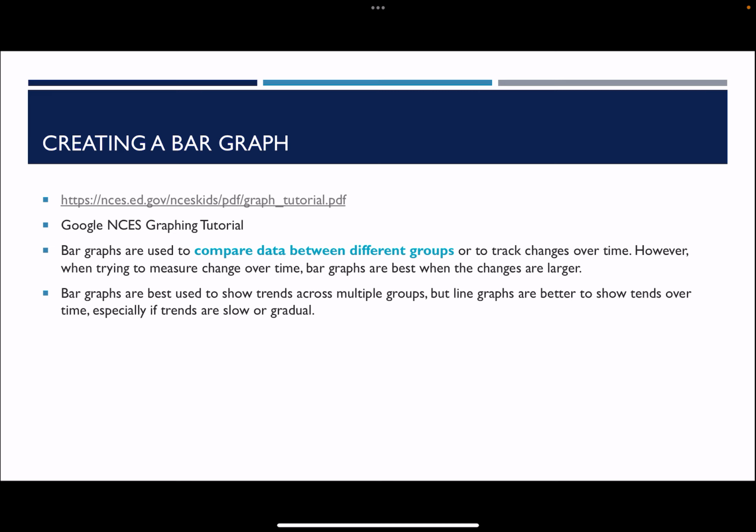There's lots of resources online about how to make different types of graphs, why you would make different types of graphs. I found one for you. If you Google NCES graphing tutorial, you'll find some information, and it's actually for kids, but it's really great, simple information about why you would use each type of graph that you might encounter. So a line graph, a Venn diagram, a pie chart, a bar graph, just different types of ways of representing data. You can obviously find this in your textbook as well, and we'll cover different types of graphs as we go through the semester.